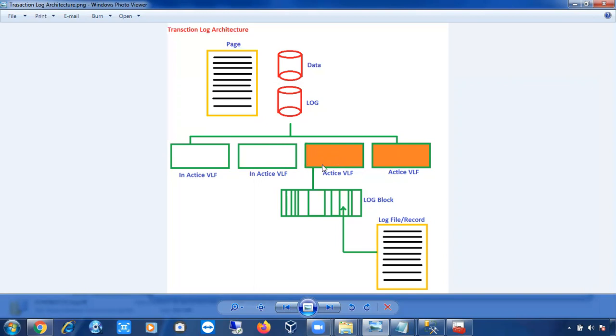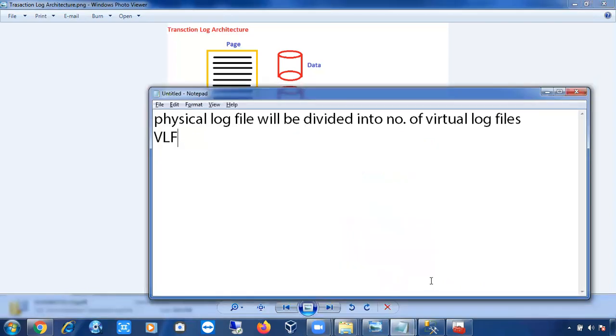If you go inside any VLF, active or inactive, you will have log blocks. If you go inside the log block, you will have log records. Log record means, okay, the transaction is nothing but one log record. For example, insert into student values 1 comma Shanmukh.